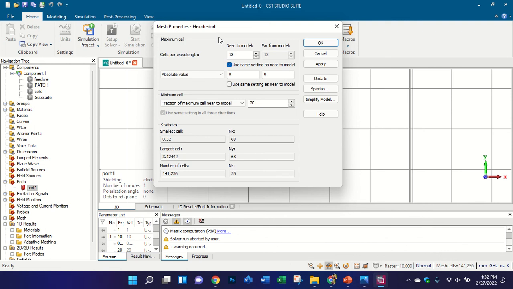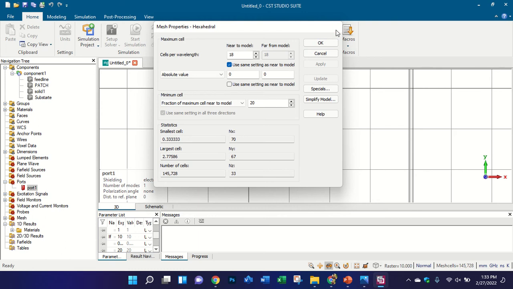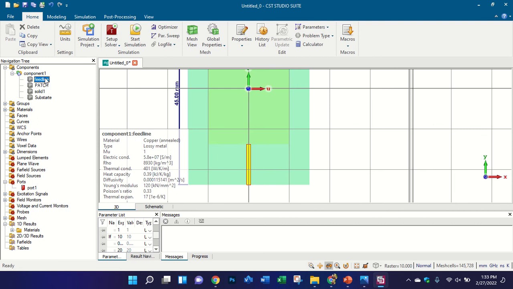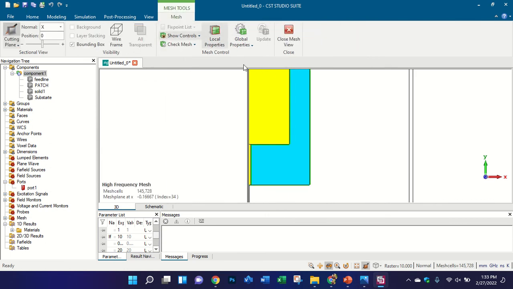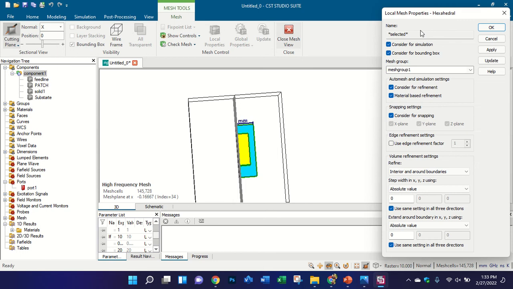Actually, I want to see the cells per wavelength on the edge of the patch. How can we see visually these cells, not by settings? If we go, you can see here mesh cells, there are the total number of mesh cells here. Can you see here? Yes. And if you are not able to see here, just click on the mesh view. You can see here mesh cells for all the design in the box, in the radiation box.